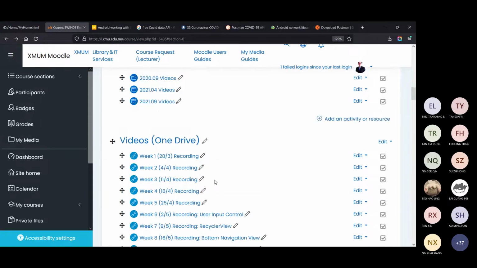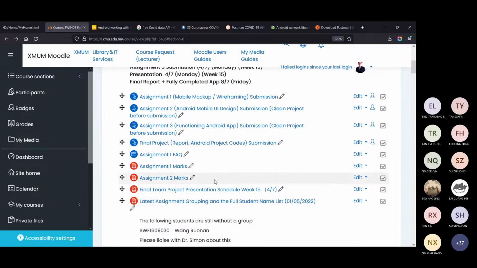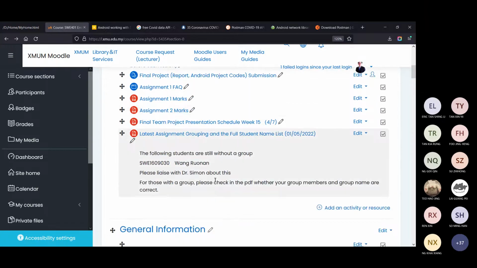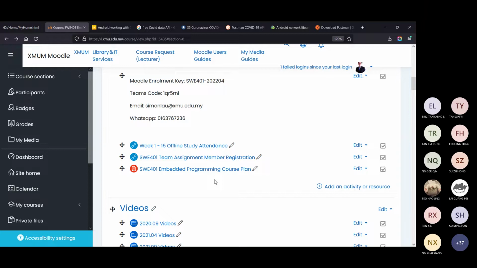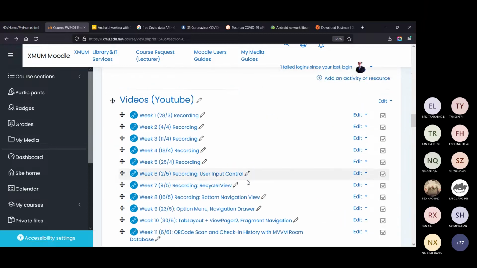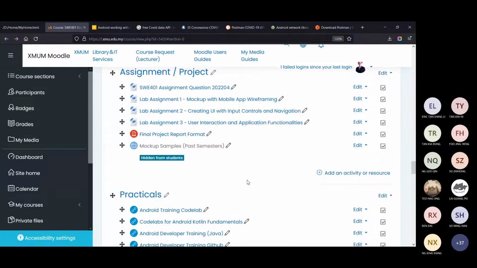Just now I sent it to your chat. You can get it from chat. I remember I uploaded it. Suddenly disappeared. Oh, okay, maybe I forgot. Okay, so assignment, let me see. Did I upload it somewhere? Oh, here, sorry. Here, under assignment project, final project report format. So let me briefly go through it with you.